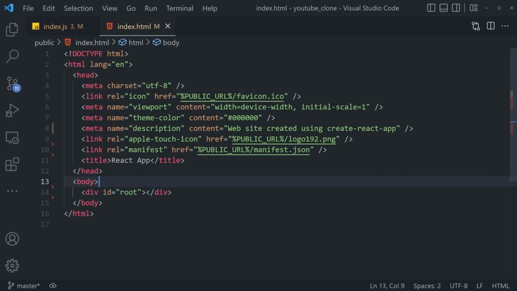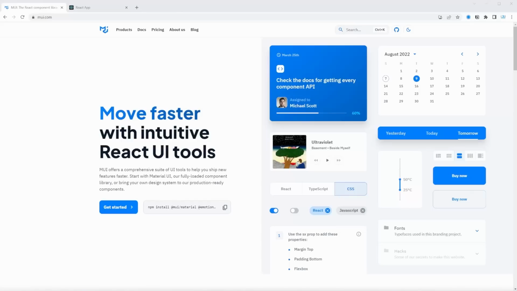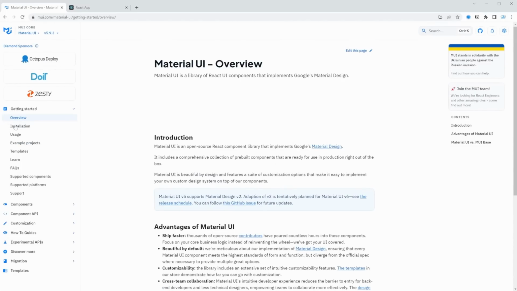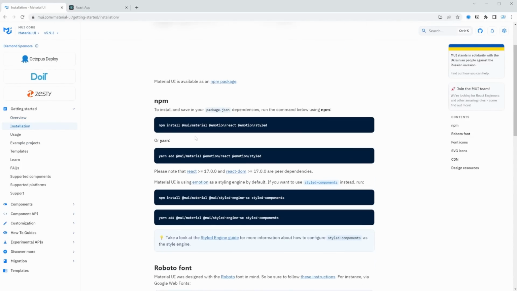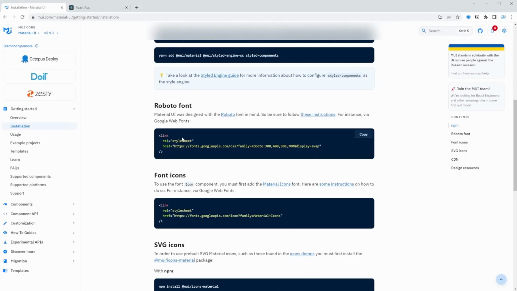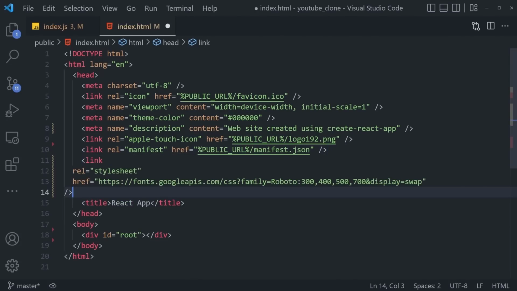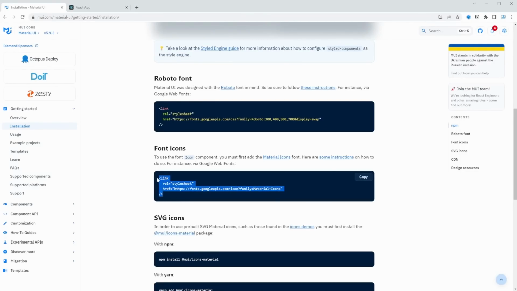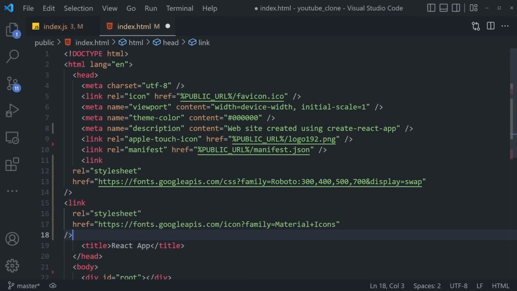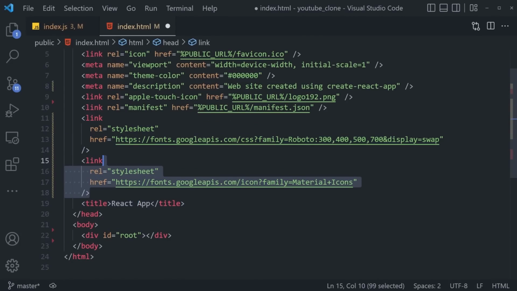While we're here, we can also add a few additional links to make sure that our Material UI works properly. So you can go to MUI.com, click Get Started, and then head to Installation. There you can notice that we have to install some packages, which we already have done, and now we have to also add the icons and the font as two additional link tags. So let's copy this right here and paste it right above the title. We can of course repeat the process with the font icons. Let's indent that properly. And now we have everything we need.